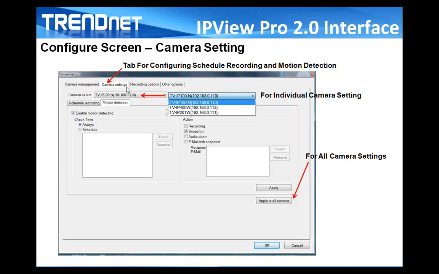You have tabs here for your camera settings, so you can select schedule recording or motion detection. So you can have it for individual cameras, or you can apply it to all cameras with the Apply to All Camera button down here.